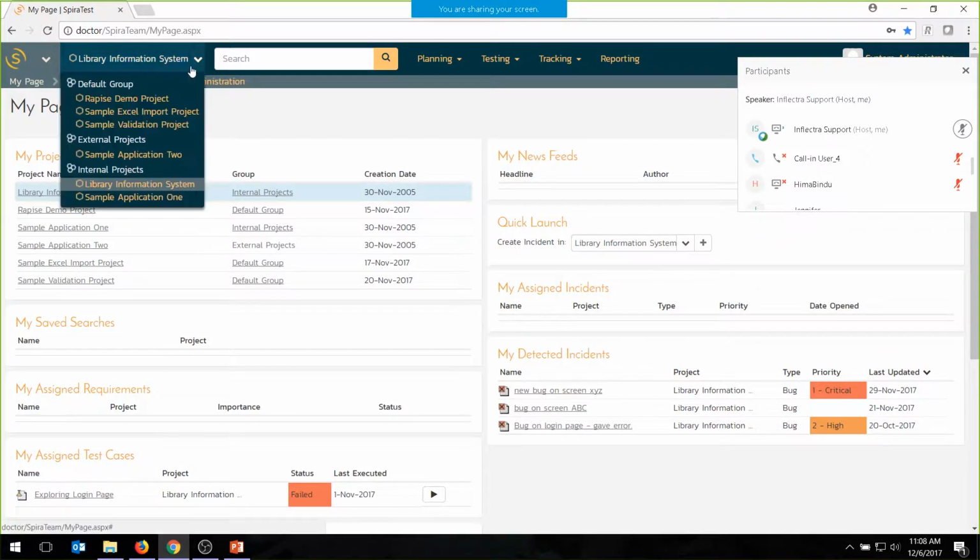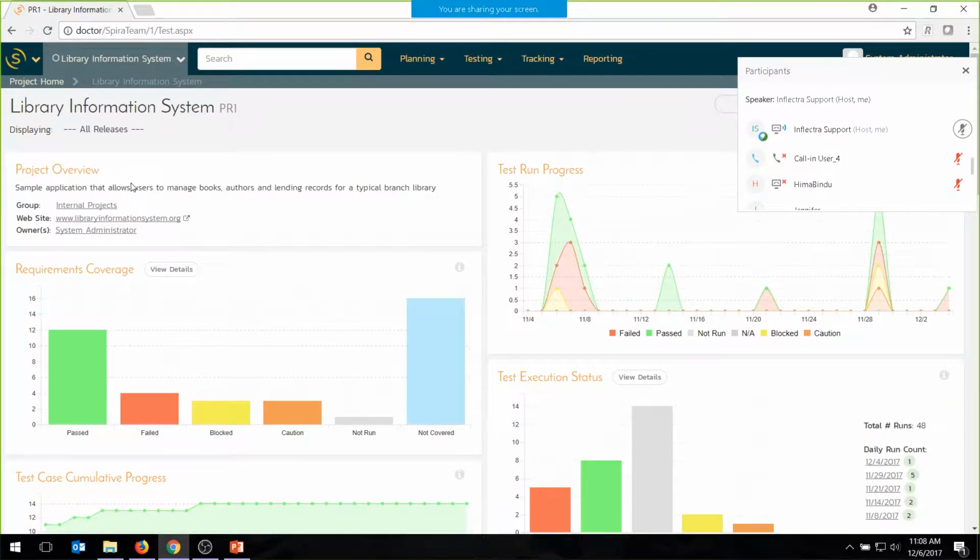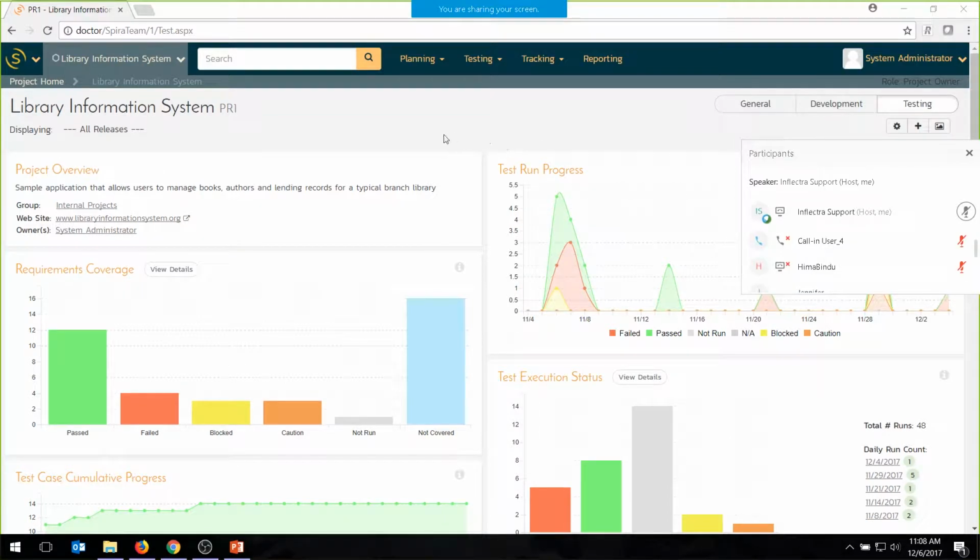So let's go first into a project view. We'll click on Library Information System, and that will take us into the project view. And this is a sample project dashboard. You can see we've got the name of the project, we've got the overview, and then we have various graphs and charts.